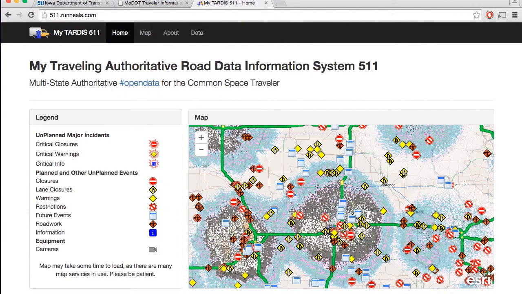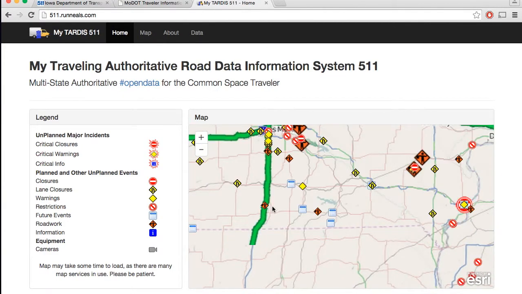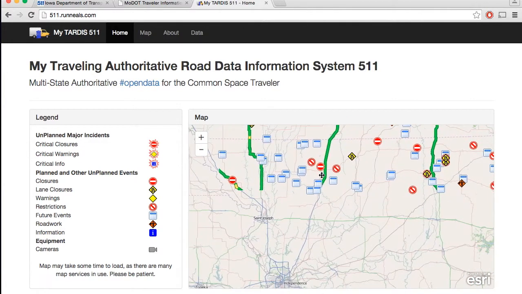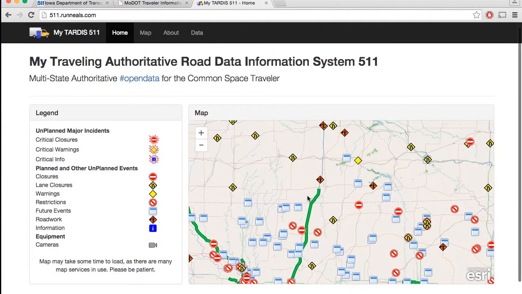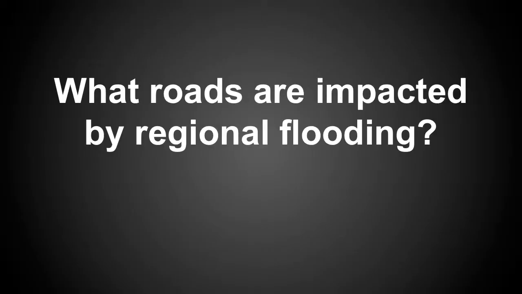But with this application, you're able to see all the events in one continuous view, so you don't have the problem of switching between tabs. The second question, and this is where the project kind of came out of, was what roads would be impacted by a regional flooding event?